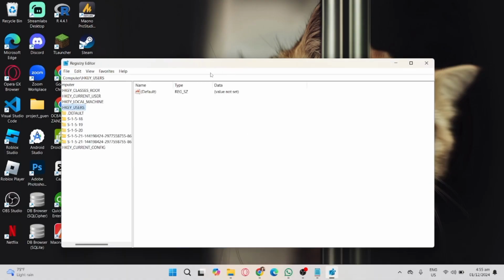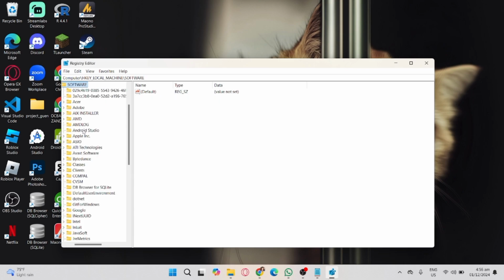Lastly, clearing registry entries is optional. For a cleaner removal of the update, you can also clear related entries from the Windows registry. Be careful when modifying the registry. So the same thing, press Windows plus R and then type regedit and press Enter.